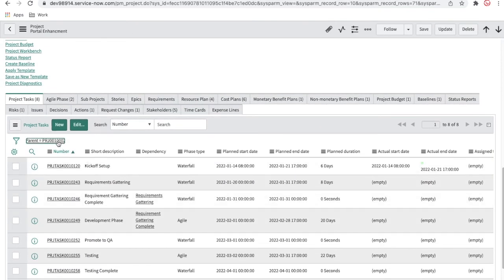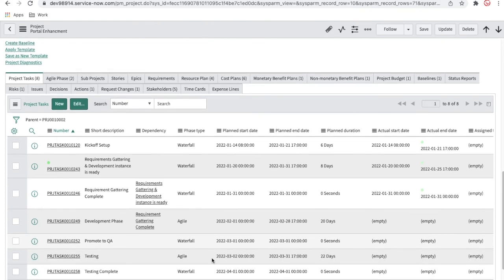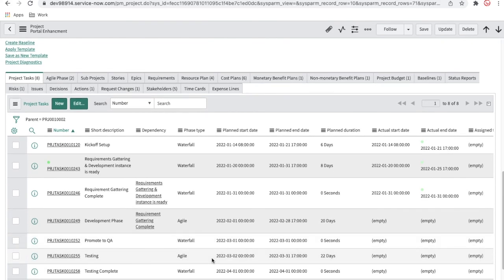We talked about the waterfall model and the agile model. What is the agile model? In the next video we'll talk about how we can create a story, and how this project task can be interrelated with the story and everything.